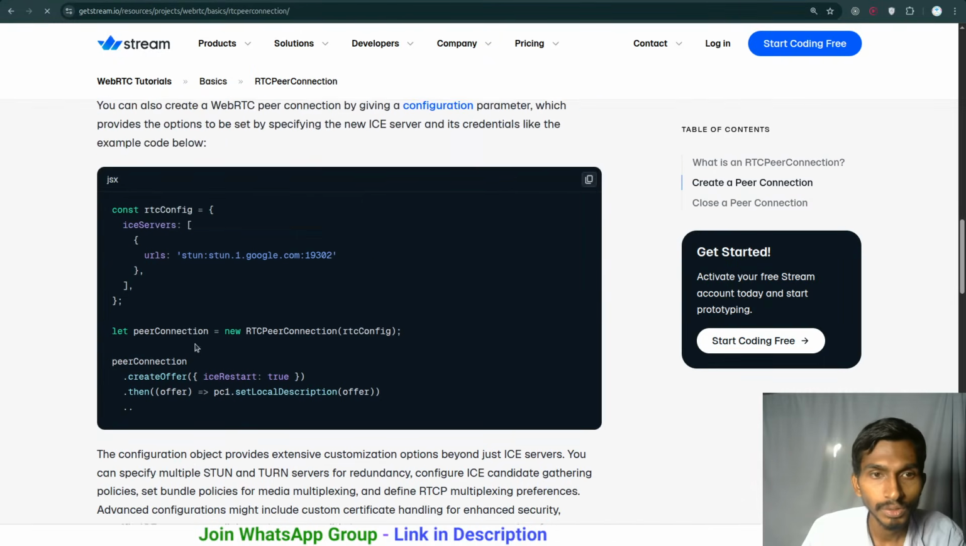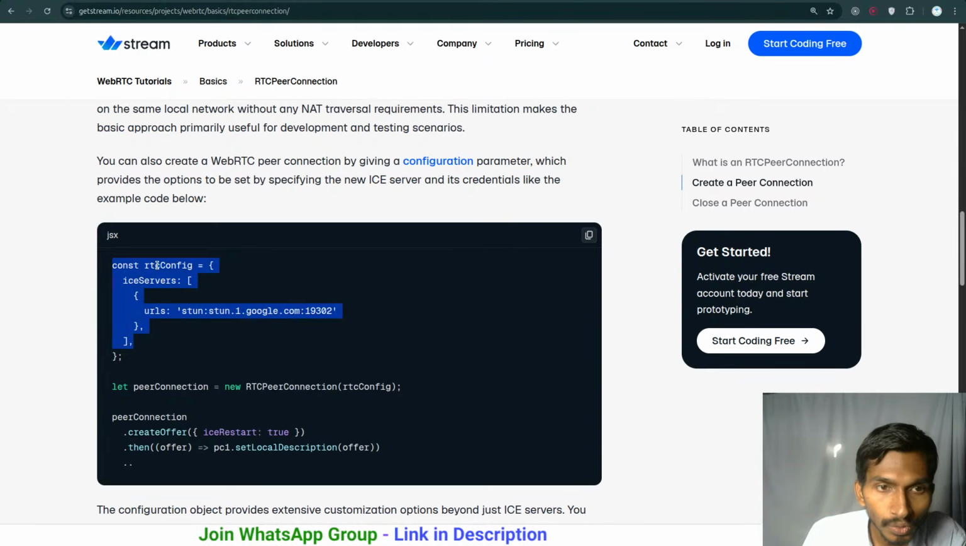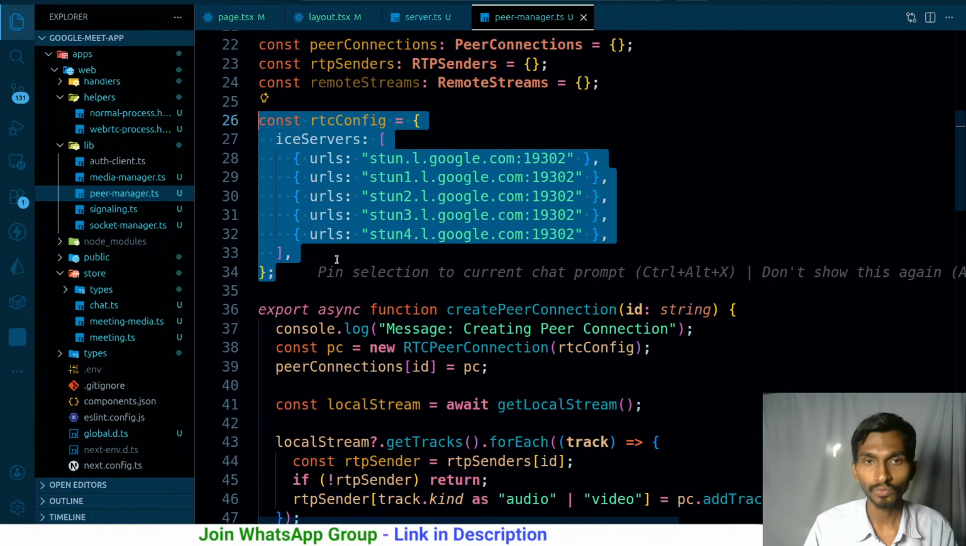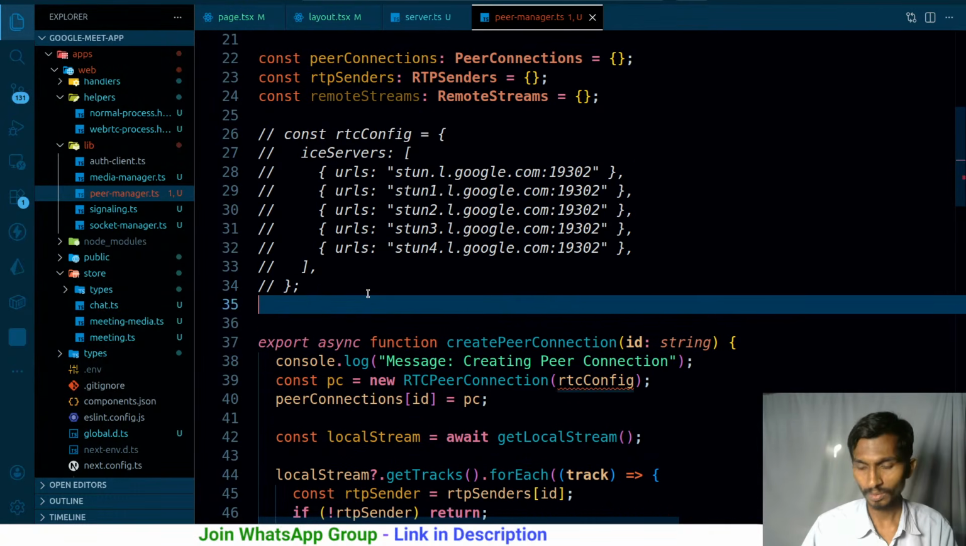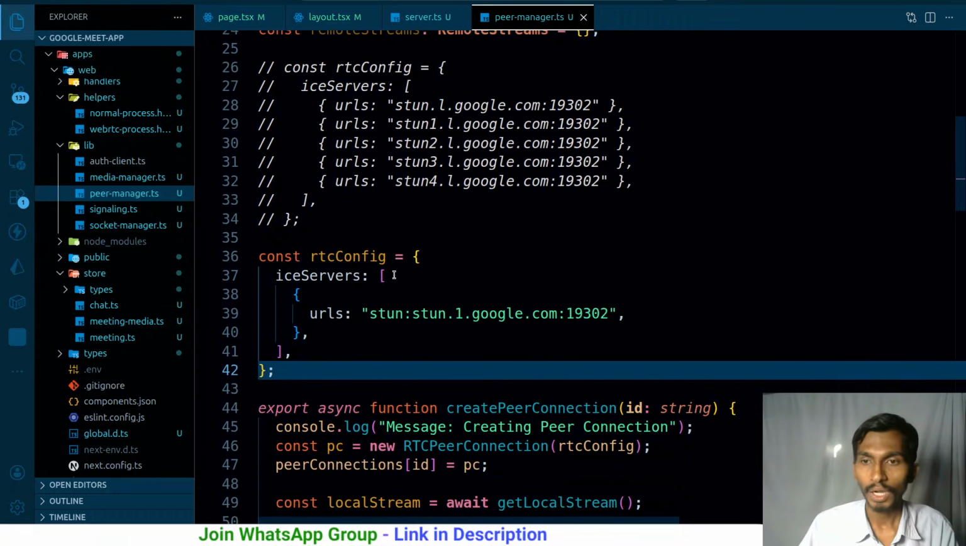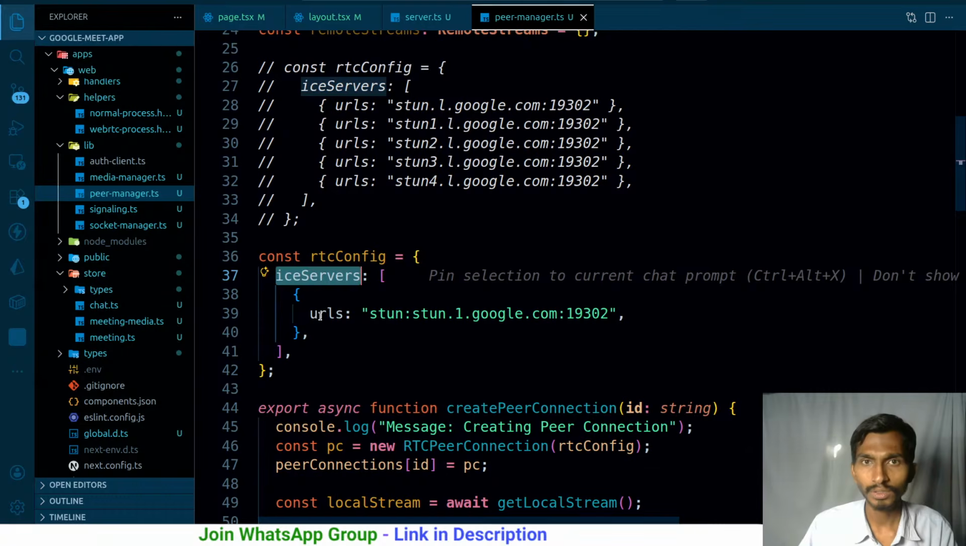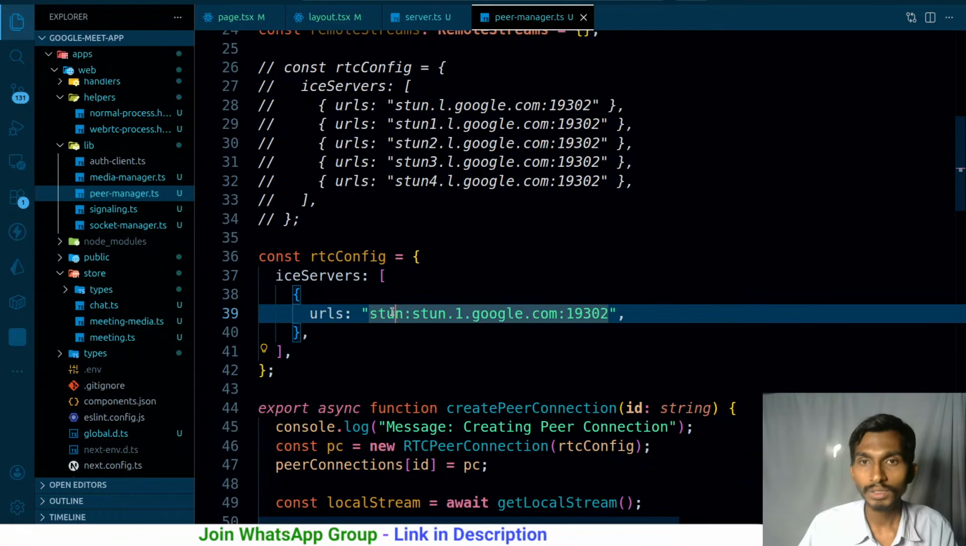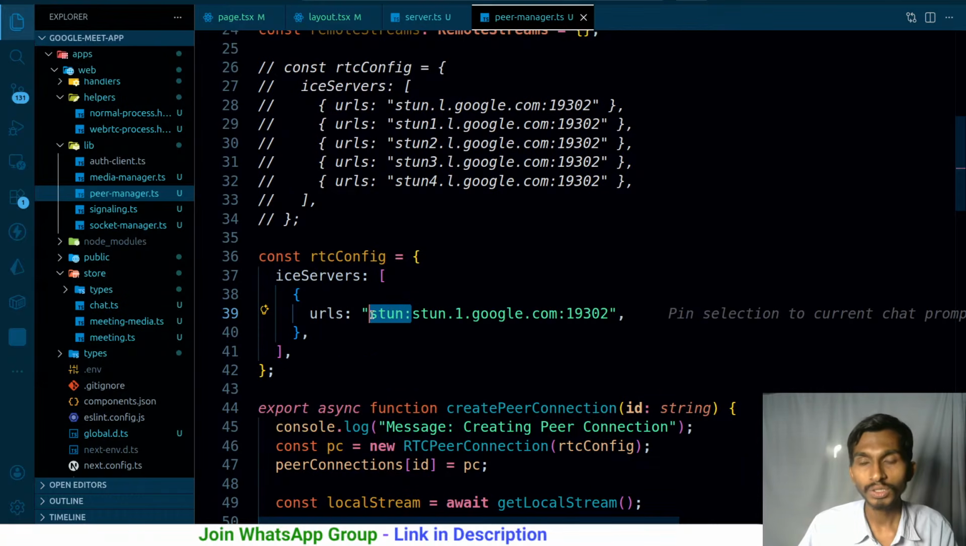Coming back to this, this is how we do it. So RTC configure, let me do one thing, copy it all. I mean, why not? And once it is copied, let me just comment it for now, and let me have this configuration over here, RTC config, and ICE servers. Isn't it exactly the same? Yeah, it is exactly the same. So why was I getting the error? Because stun is not added there. So stun needs to be added in the beginning.